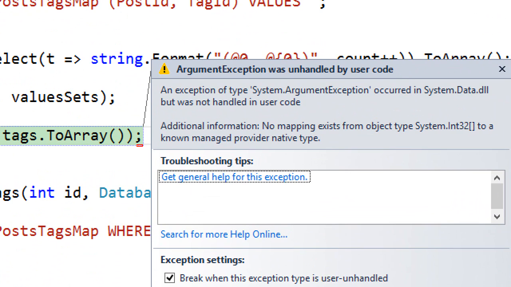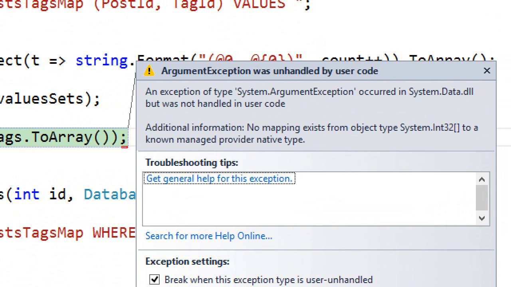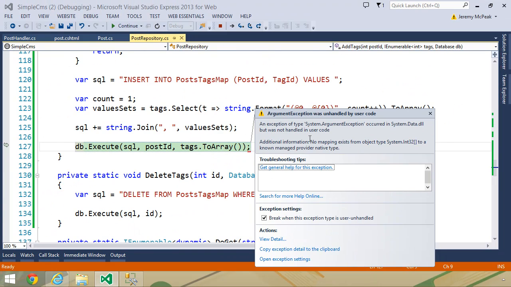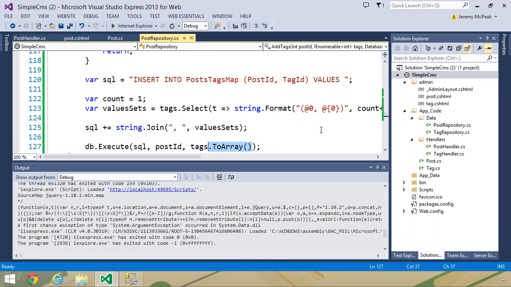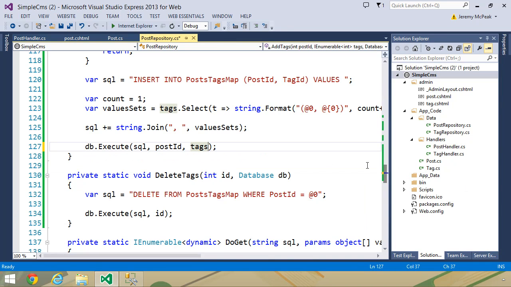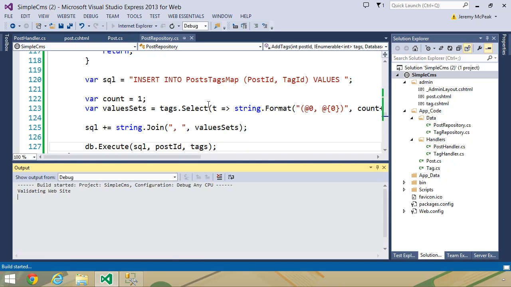So let's see, no mapping exists from object type of System.Int32 to a known managed provider native type. Well, darn, I was hoping that that was going to work. Let's just try taking off the .ToArray. I don't think that that's going to work, but hey, that looks like that might indeed work. So let's just try it again and we will see what happens.